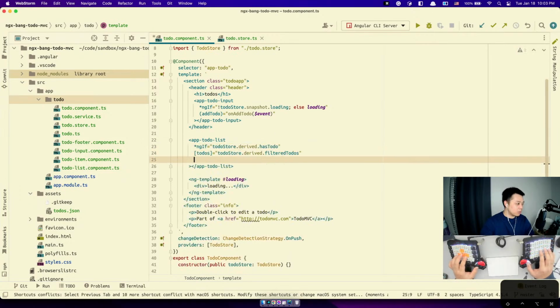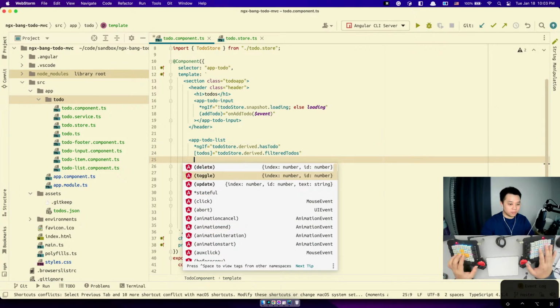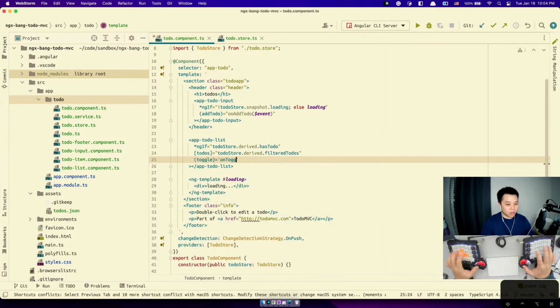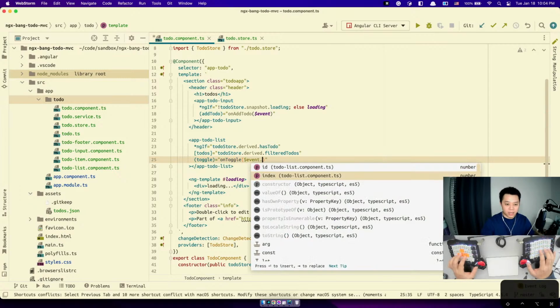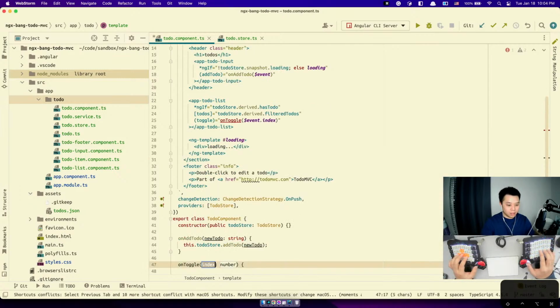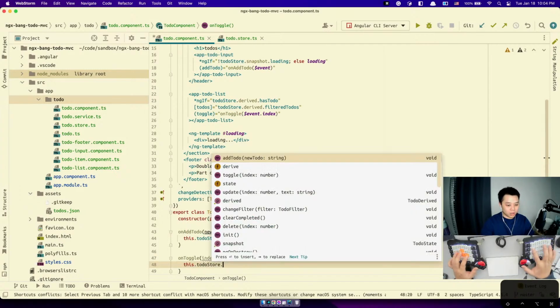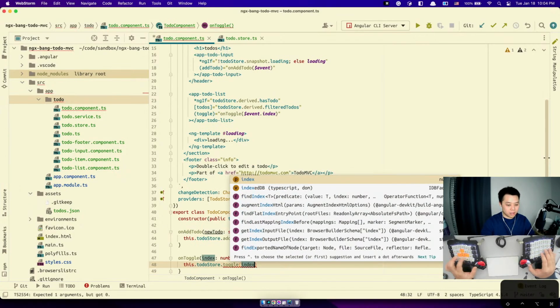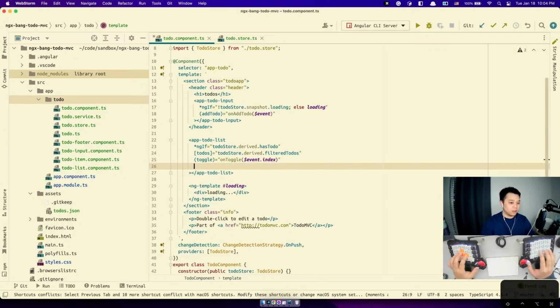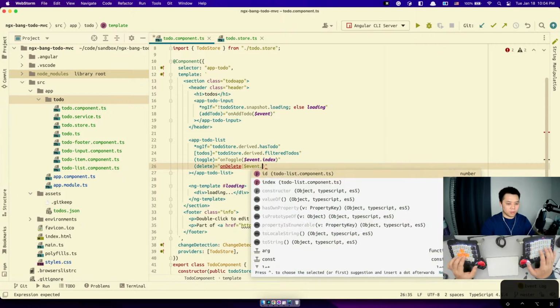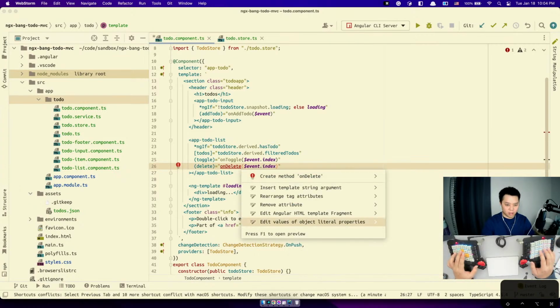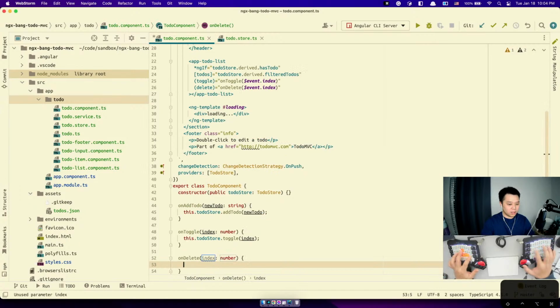Next we have a couple of methods here. So on toggle, we're gonna grab the index. Right, we need the index. This.todoStore.toggle, and pass in the index. Go back here. We have on delete, and for delete I think we need the index as well, so have index. Have that. This.todoStore.delete index.